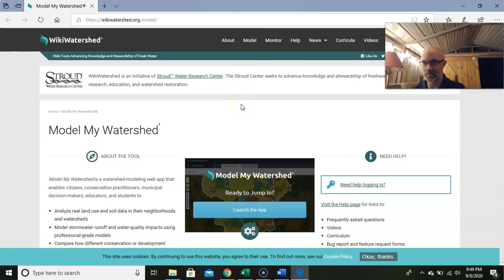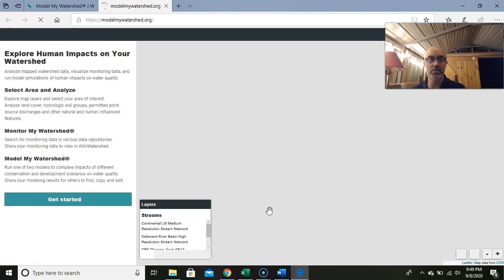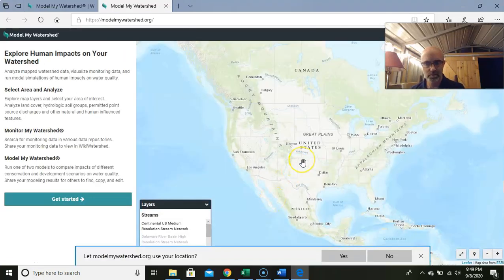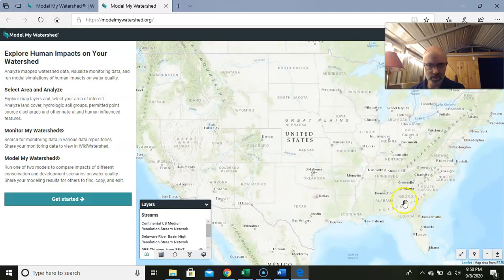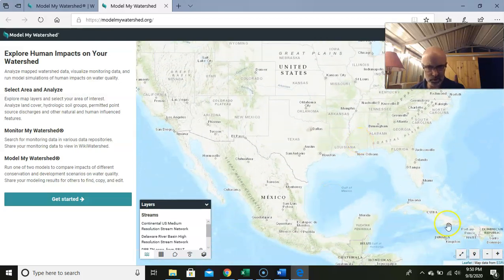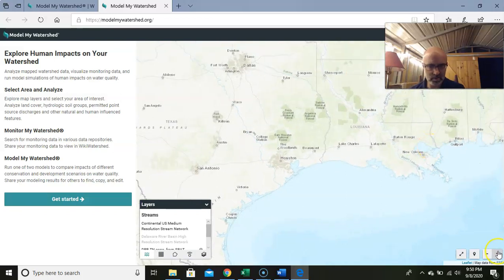So you see here it is, model my watershed. You're going to launch the app, okay, and it'll pull up a map of the United States. You can play around with this. I really recommend playing around with this, and you can explore around the United States looking at different watersheds. But no, you don't need to know my location. I said last time, we kind of proved to ourselves, one of the biggest watersheds in the United States, probably one of the biggest watersheds in the world, starts down here in the Mississippi River.